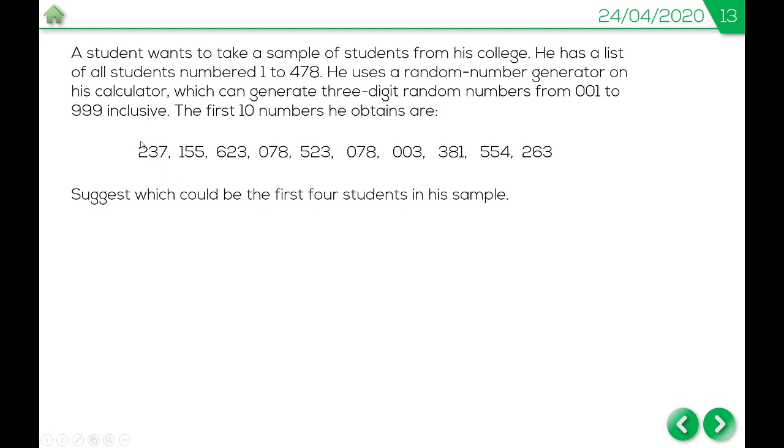Okay, first up then we could look at the 237. That's perfectly fine, so we'd choose that. Then we'd look at 155. That's okay, we can have that one as well. 623 is up next. We wouldn't choose that, it's too big. It's bigger than 478, so we'd cross that one out.